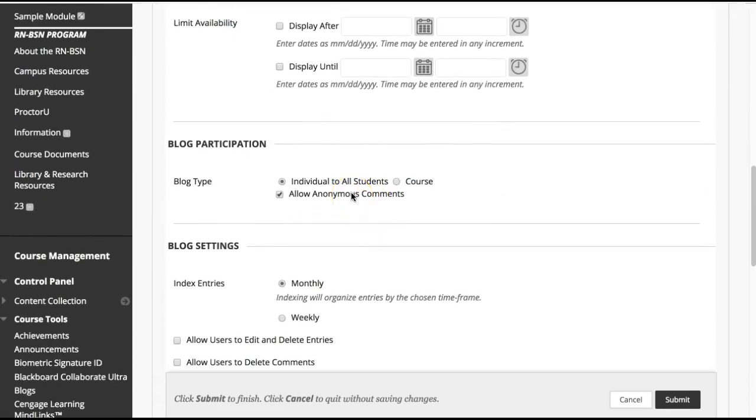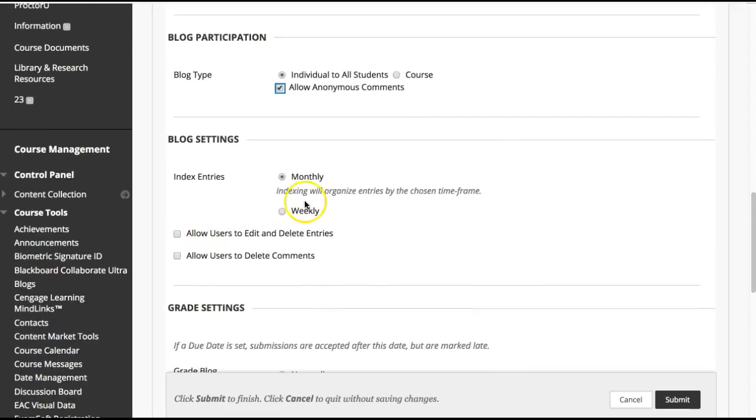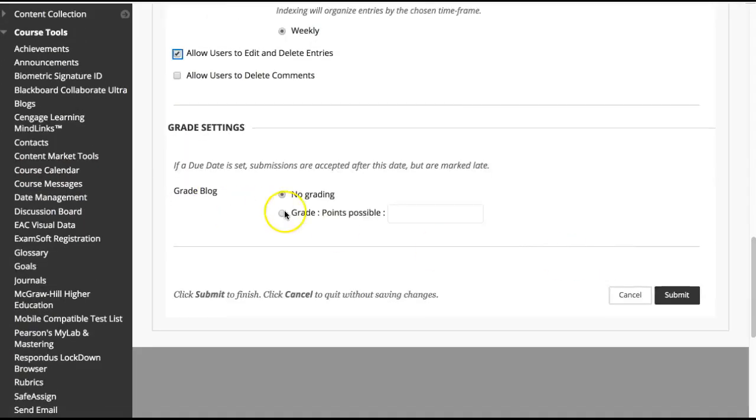A lot of faculty will use the blog as more of a contributing assignment for students to share ideas. So you can allow students to see the other students' blog posts, and you can allow anonymous entries. If you just want it individual, you can do that as well. Totally up to you. Again, you can index it monthly or weekly. Most go with the weekly, and we'll allow the editing.